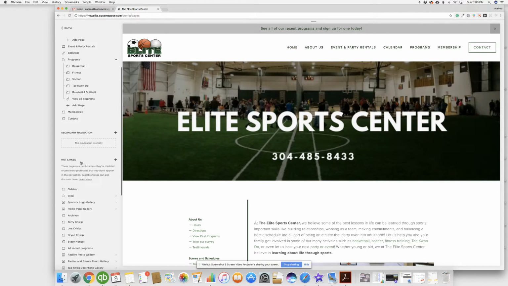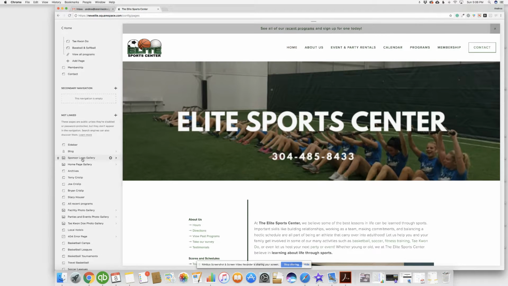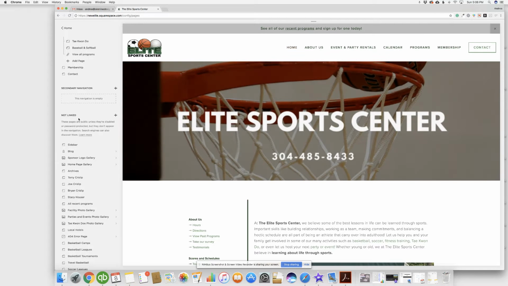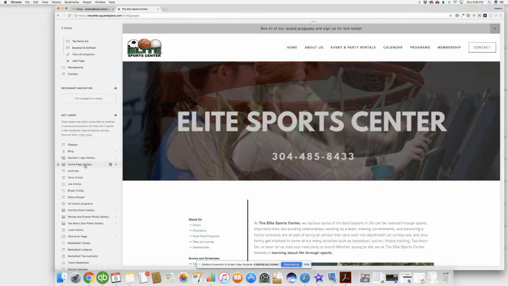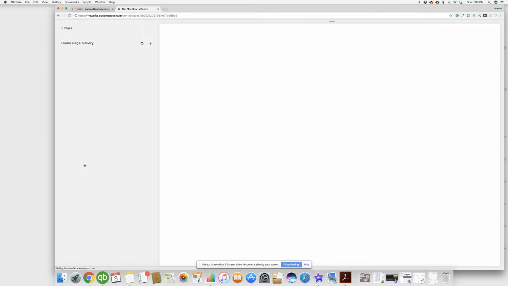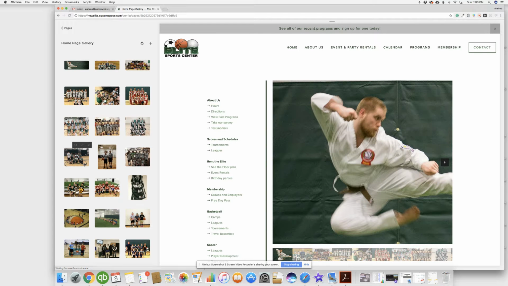And I'm going to scroll down here to where we have our galleries, and homepage gallery is here under our not linked section. So I'm going to click on homepage gallery. And as you can see, it's going to open up thumbnails of all of the pictures, and it's actually going to open that up in a larger window here to our right as well.